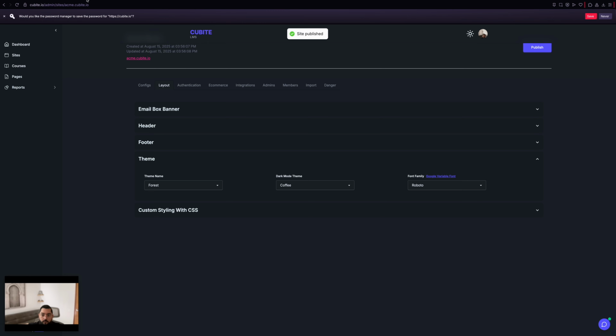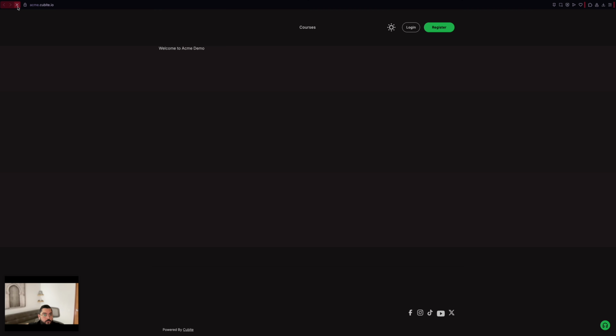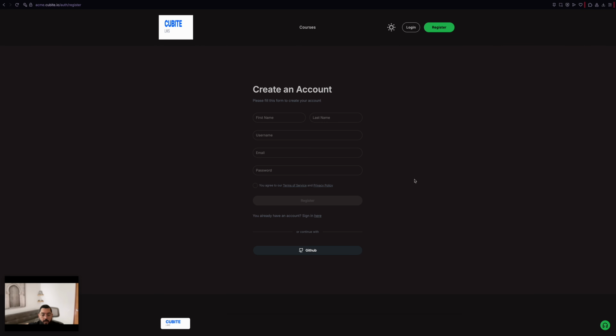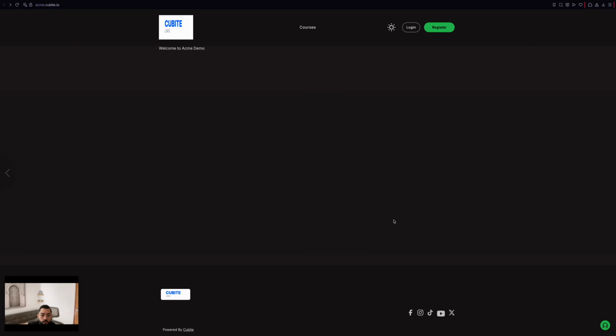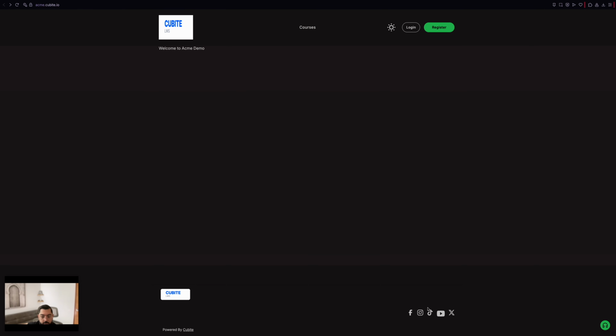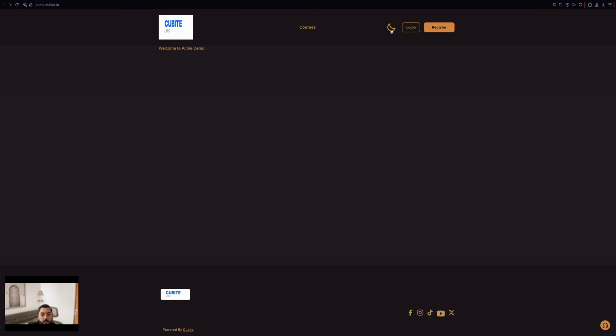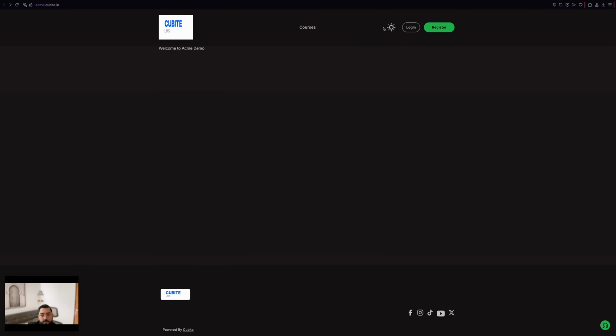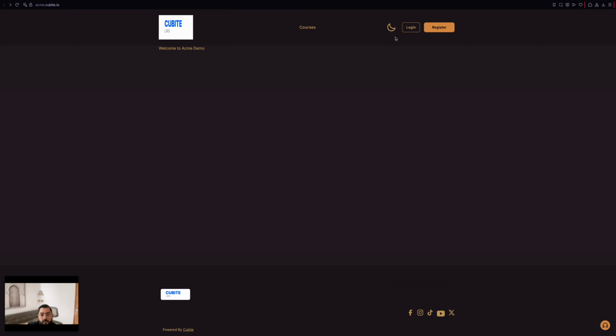And publish all of these and see how our site looks like. Excellent. So you see the login page, registration page, they added to the site. By default, I added some GitHub SSO. You can add other SSOs here. The courses link should resolve to the course catalog. The footer stuff added here. And this is a forest theme, and this is our dark mode.